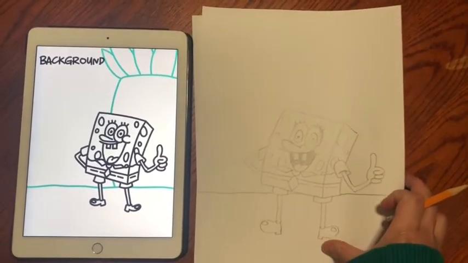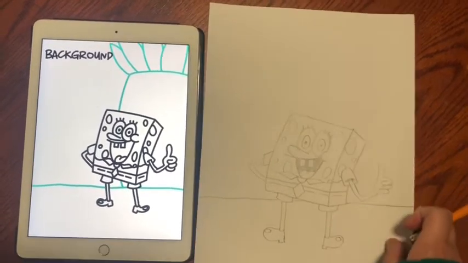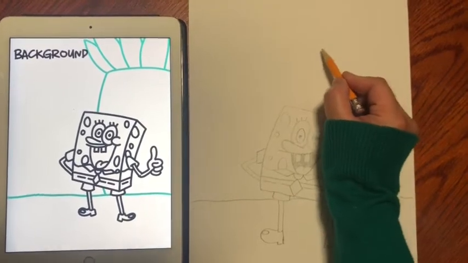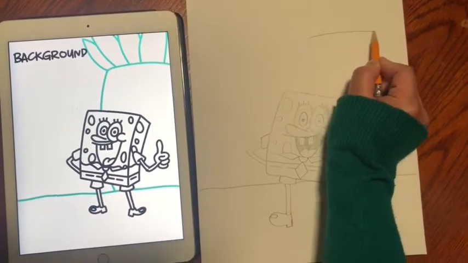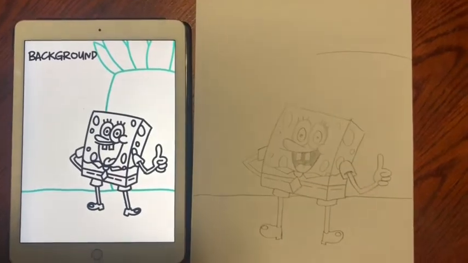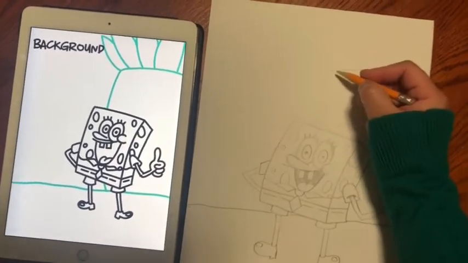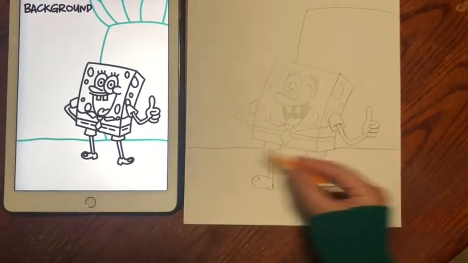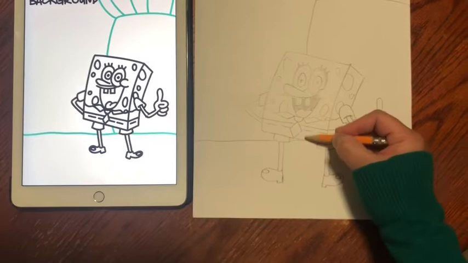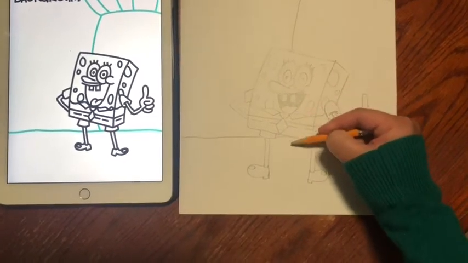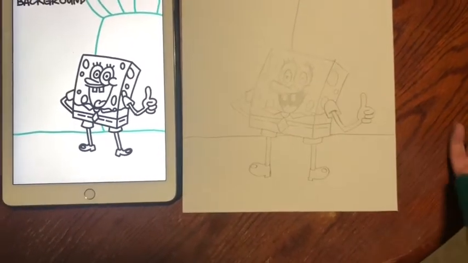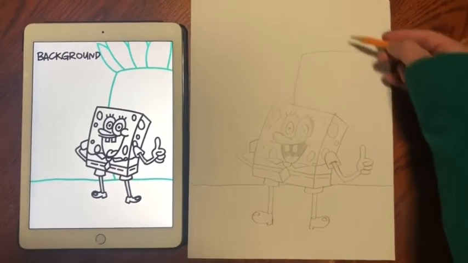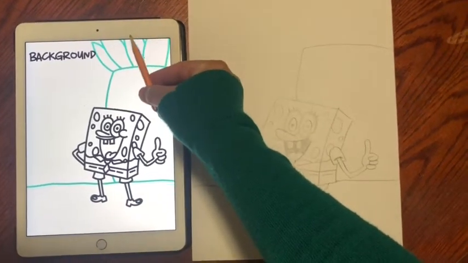Okay. Then we're going to start drawing the body of the pineapple home. So for that, I'm going to start with a curved line first here on top. Okay. And then I'm going to draw another curved line here. If you have some space here, then you would have to do your imaginary line and then continue that curved line here on the bottom.